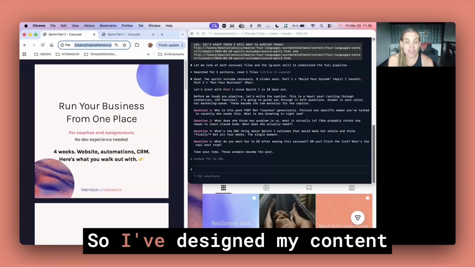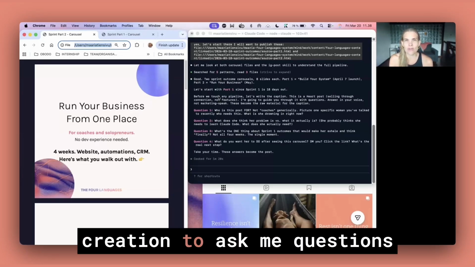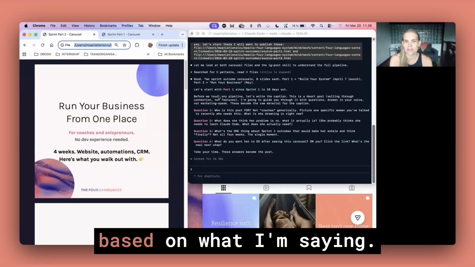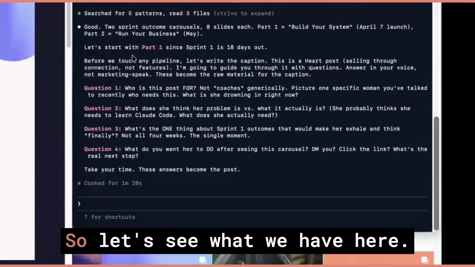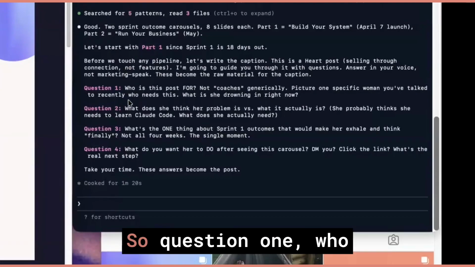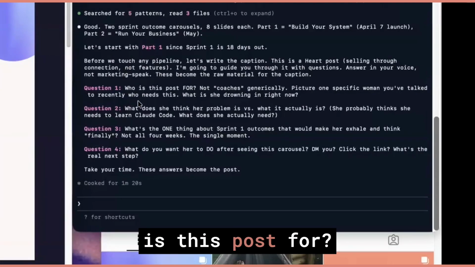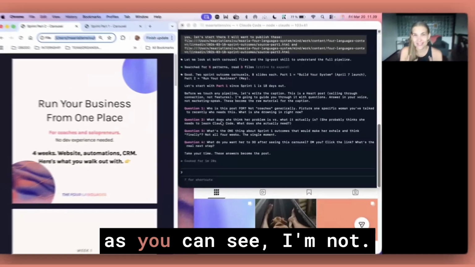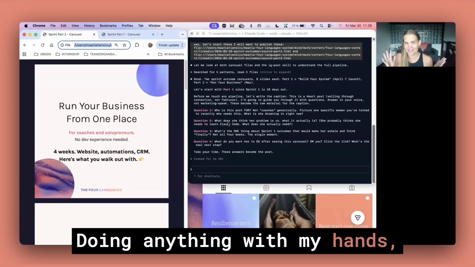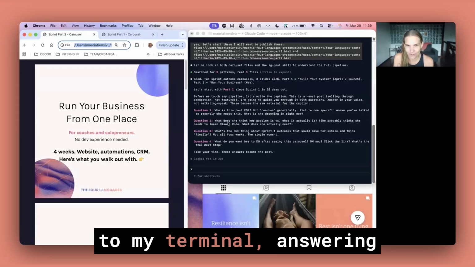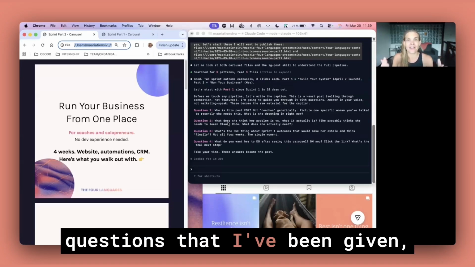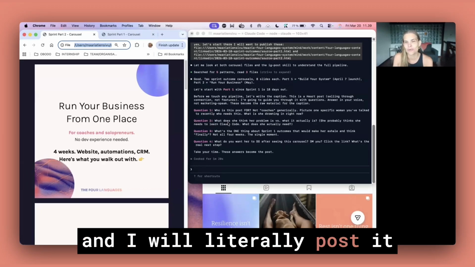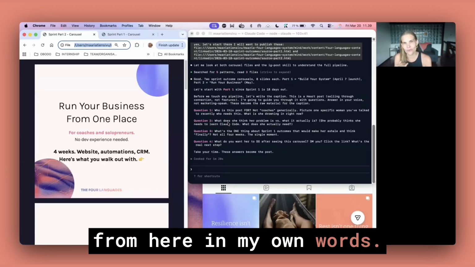So I've designed my content creation to ask me questions so that I can answer and it can write me something based on what I'm saying. So let's see what we have here. Question one, who is this post for? Let me use Whisperflow to type this in, because as you can see, I'm not doing anything with my hands. I'm literally just speaking to my terminal, answering questions that I've been given, and this will write a post and I will literally post it from here in my own words.